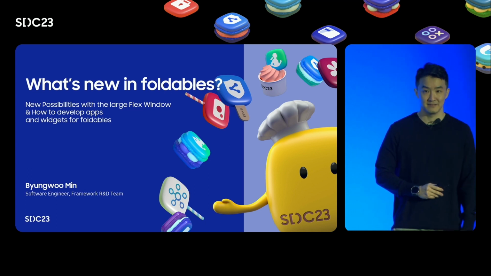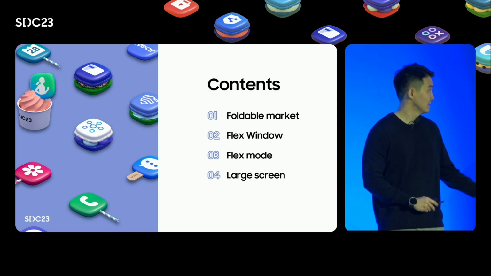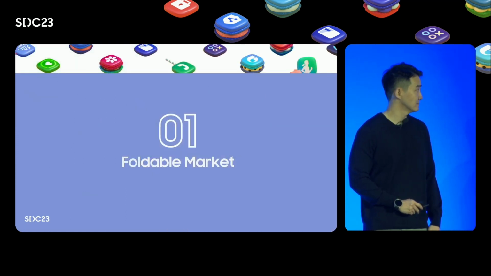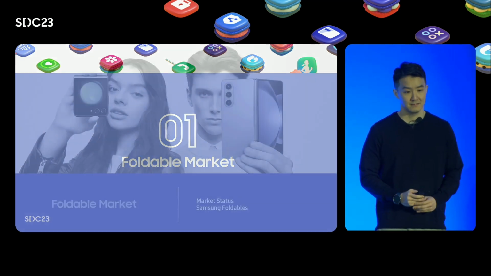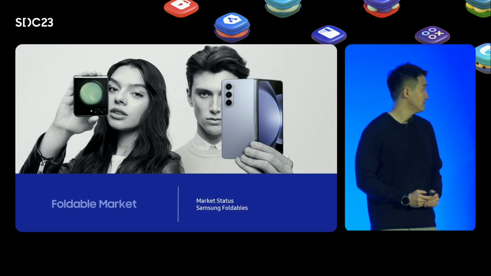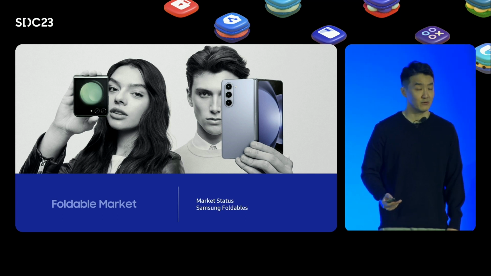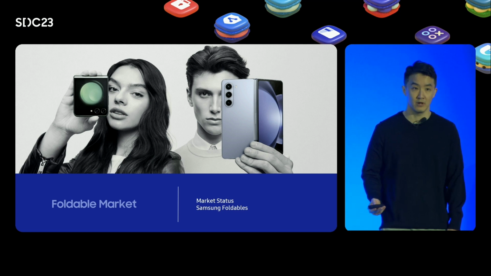Let's get started. Here are the contents. First, let's talk about the foldable market. I will briefly talk about the current foldable market status first, then explain Samsung's key experiences of foldable devices one by one.